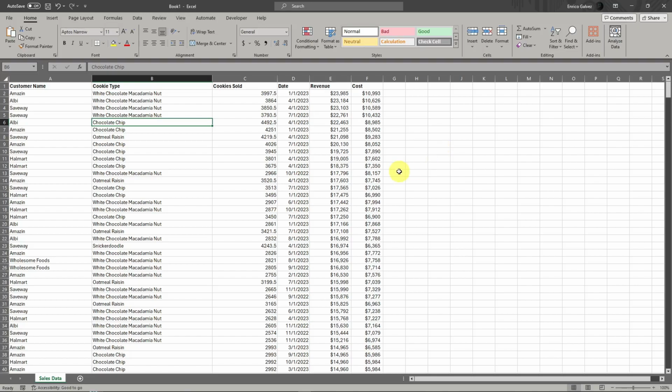As you can see on my background right now, I have an Excel file. It's gonna be named sales data. And from each column, I have customer name, cookie type, cookies sold, date, revenue, and costs.